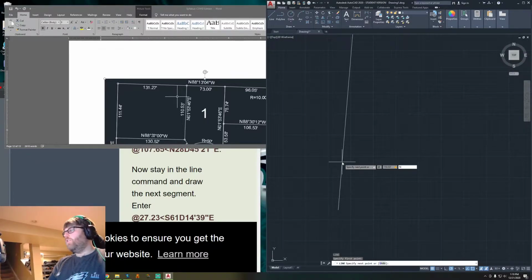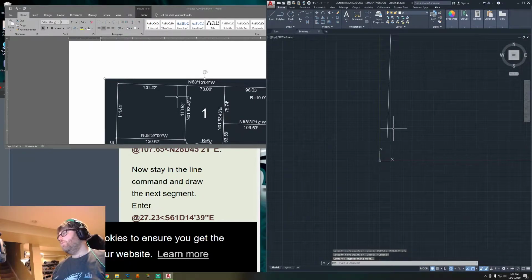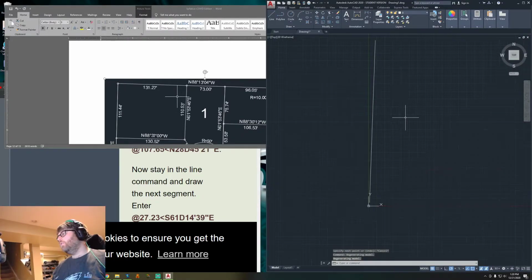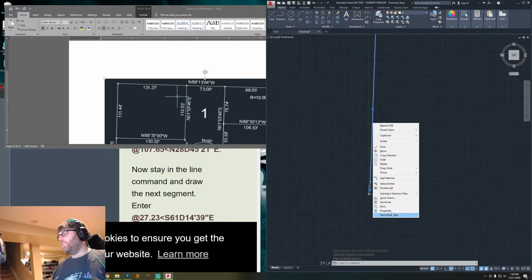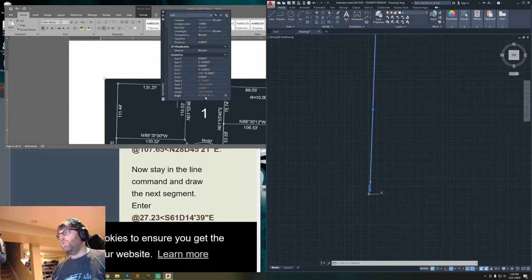So for this, it's going to be north, 01D, 53 apostrophe for minutes, 46 quotation for seconds, east. And it drew our line 110 feet at that angle. And you can double check this by going to the properties. By going in here, you can see that it says north 1D, 53 minutes, 46 seconds east.